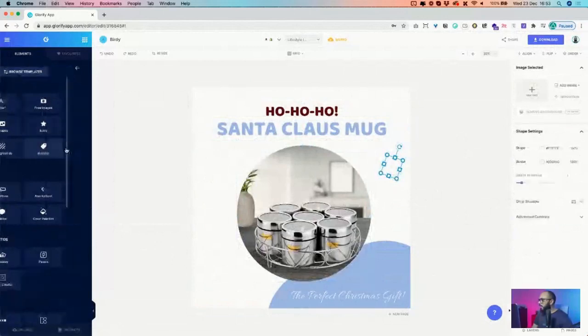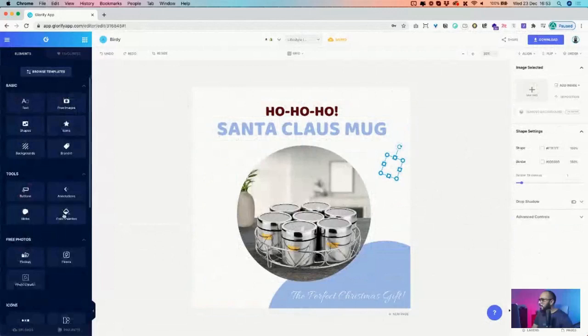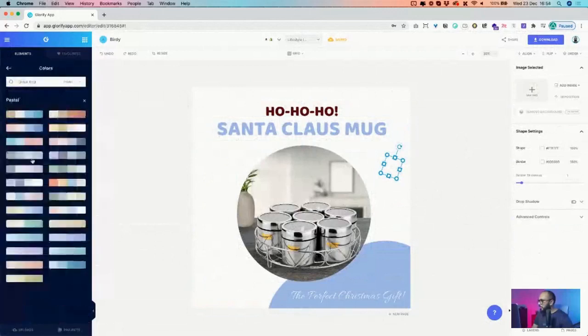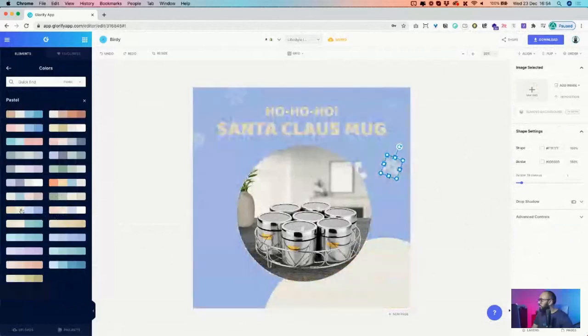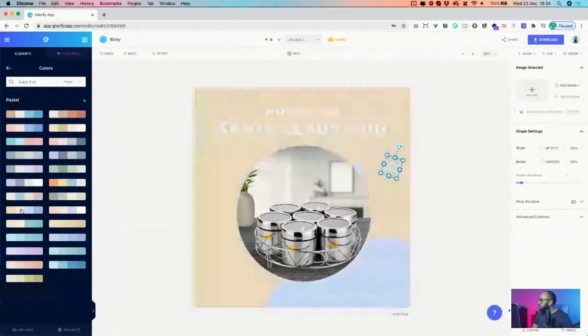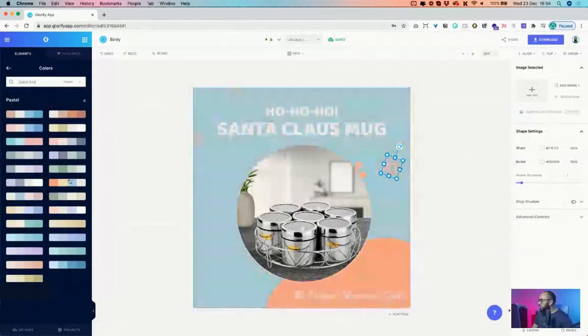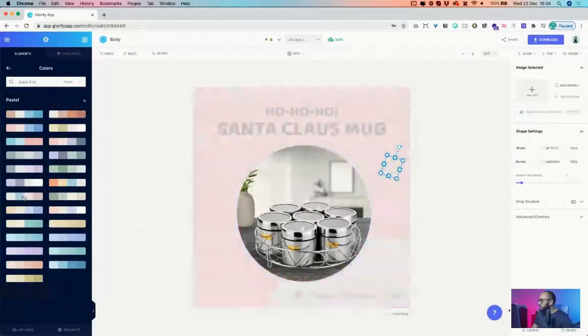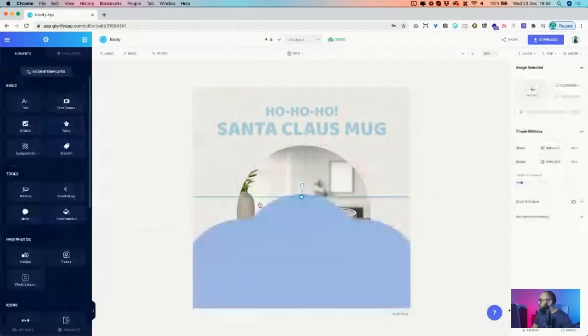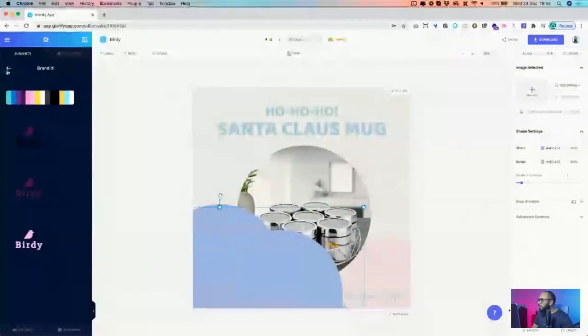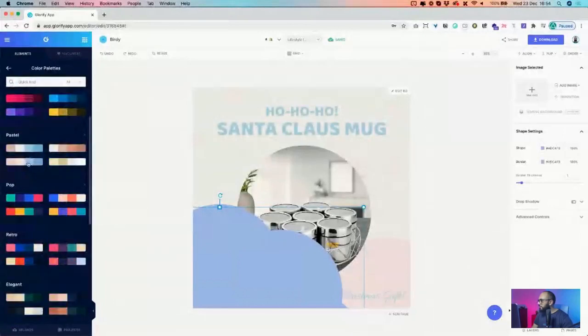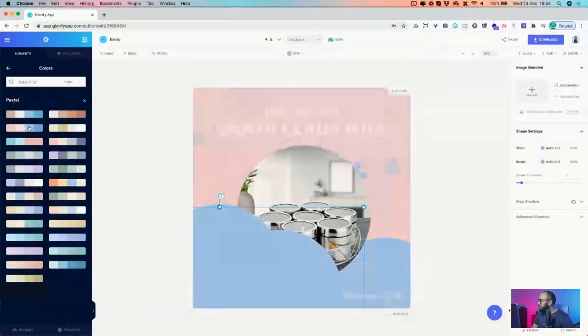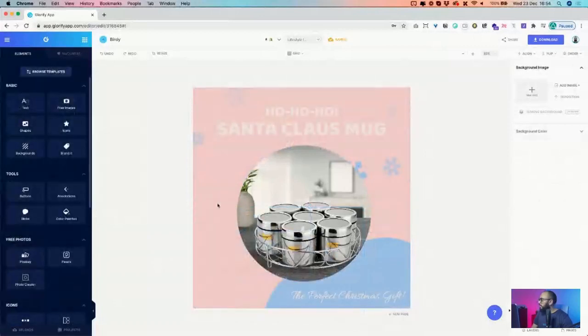Actually, let me go into my color palettes. I think I was using one of these color palettes before. It was one of these. Let me try. It was definitely pastel. Yeah, it was one of these ones, actually. Is it this one? I think it was this one. And go back.